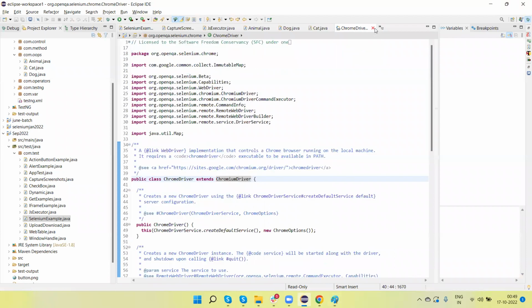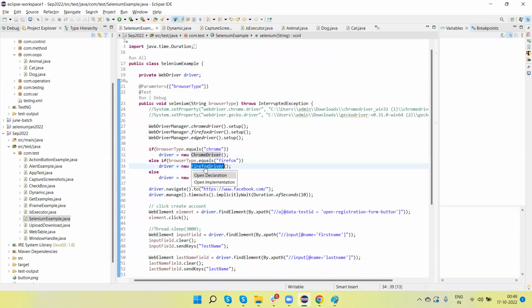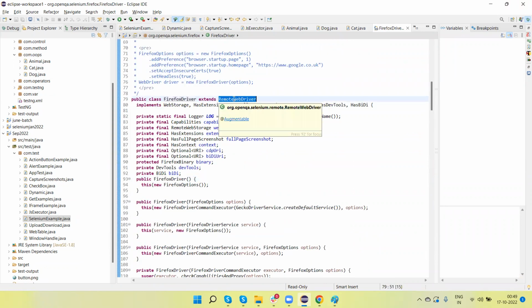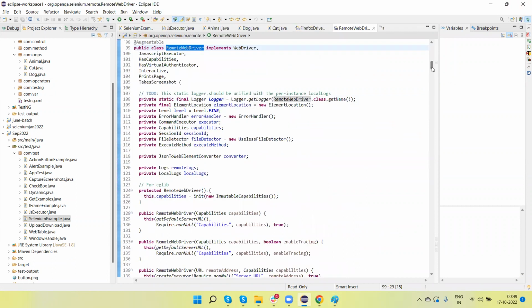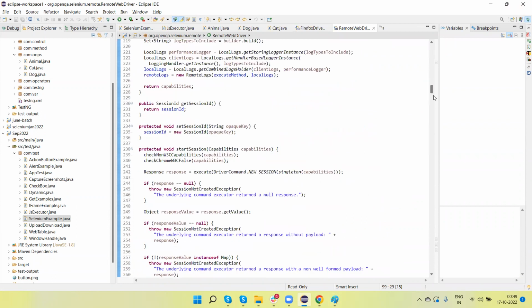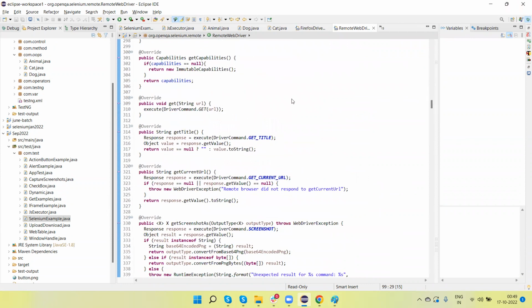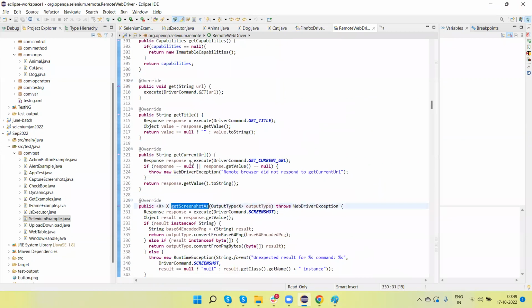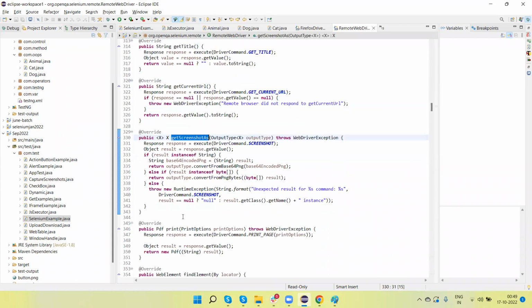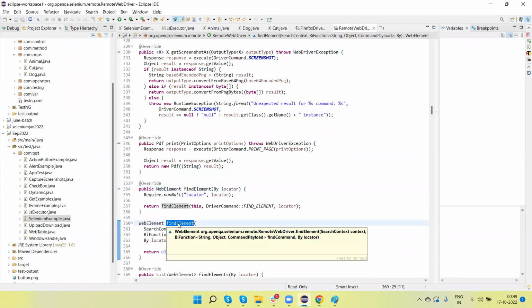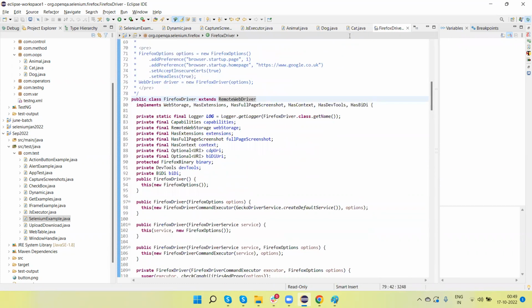This is available in the internal library. Similarly, if I go with the Firefox, you can see the Firefox parent class is the RemoteDriver. What is in RemoteDriver? RemoteDriver contains a lot of common methods, which are applicable for all the browsers. If they are not using the inheritance approach, then these codes will be duplicated. Okay, get current URL, get screenshot, print methods, right? Find element. So all these methods you can define here, and these methods are common for each and every browser class.